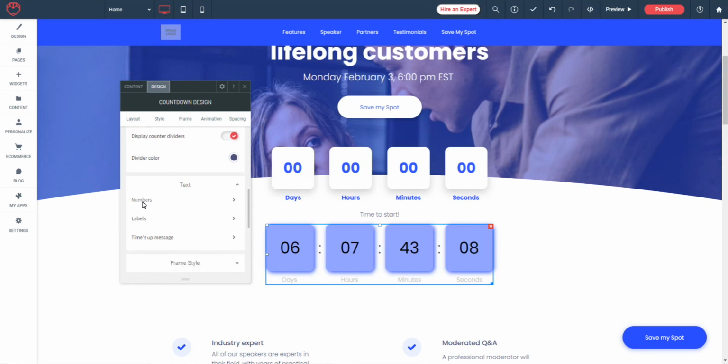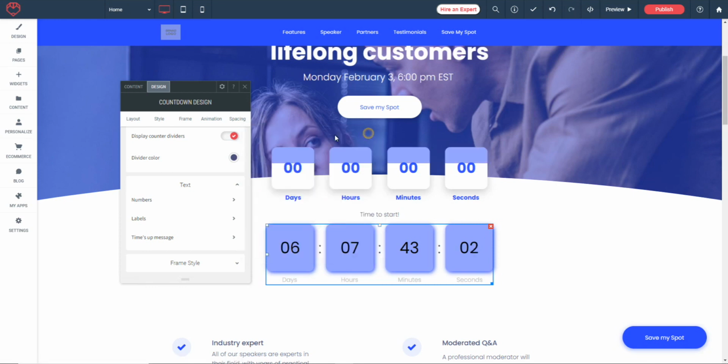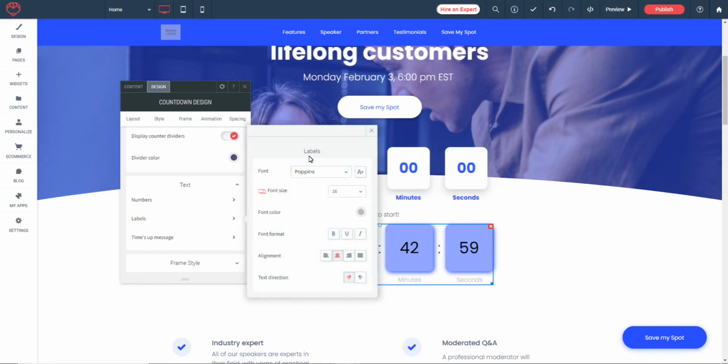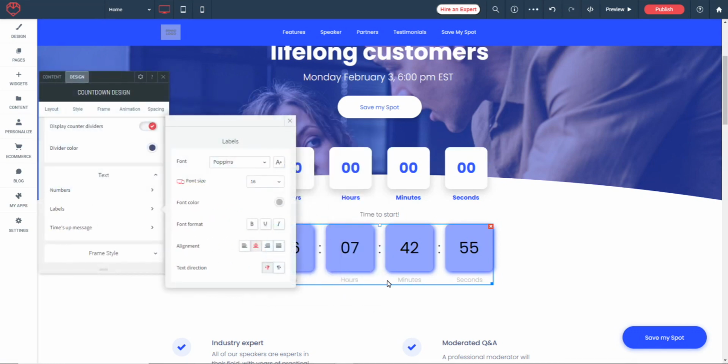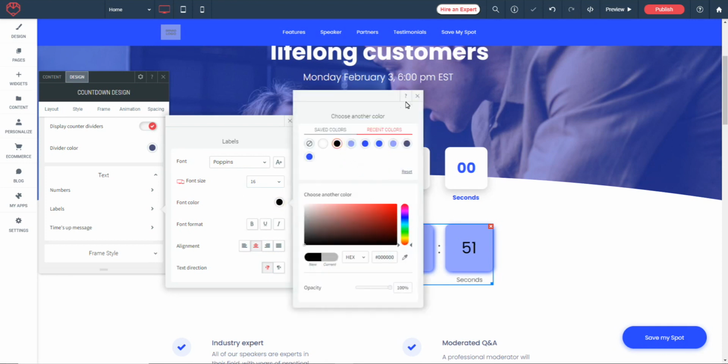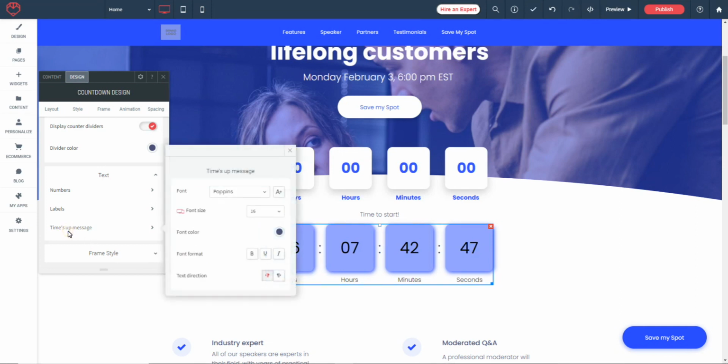You can change the text, the numbers, you can have the font, the size, the colour. You can change the labels. Labels being these down the bottom here. I might want them darker. And the time up message. I can change the parameters to this as well. The font, the size, the colour, the format, etc.